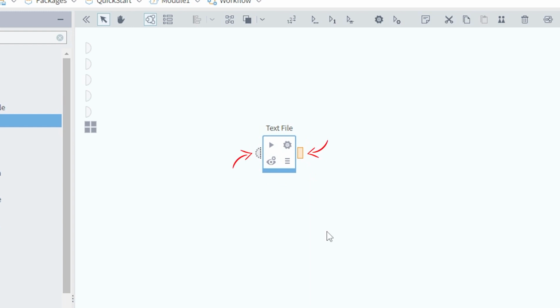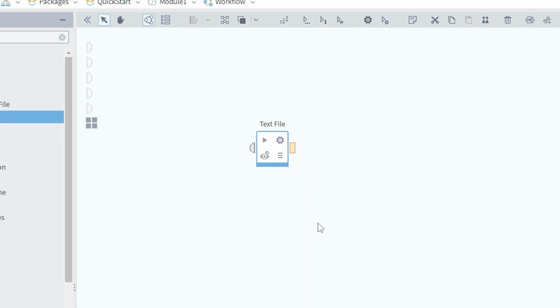Nodes have ports. A port is a means of communication between nodes. There are several types of ports depending on the structure of the data being transmitted or received. Each of them is indicated by an icon of the corresponding shape. We will be using ports with tables in this video.